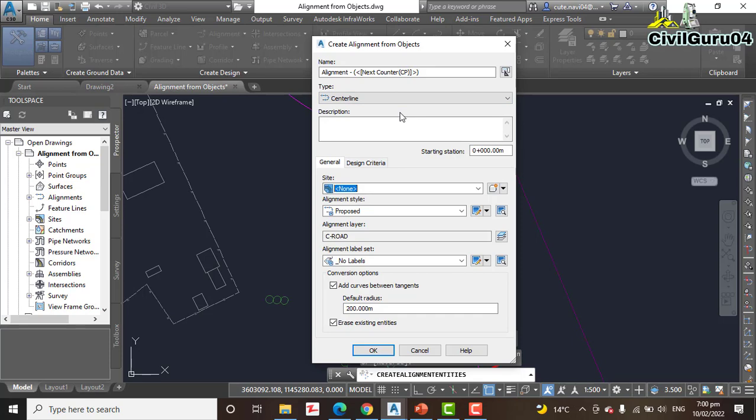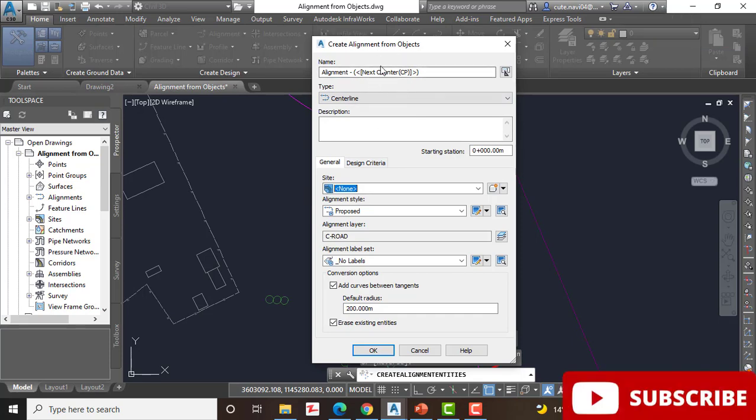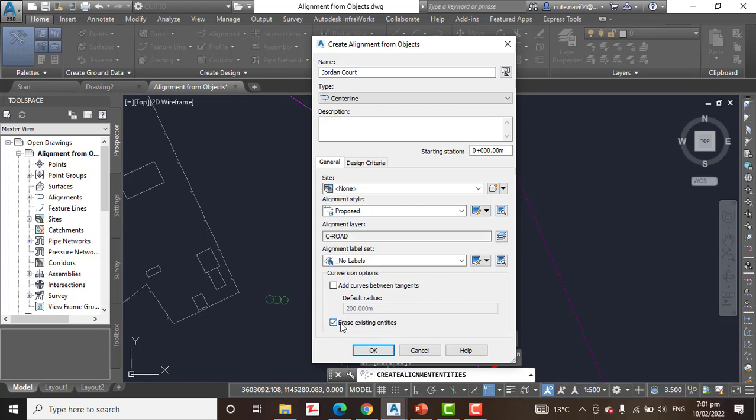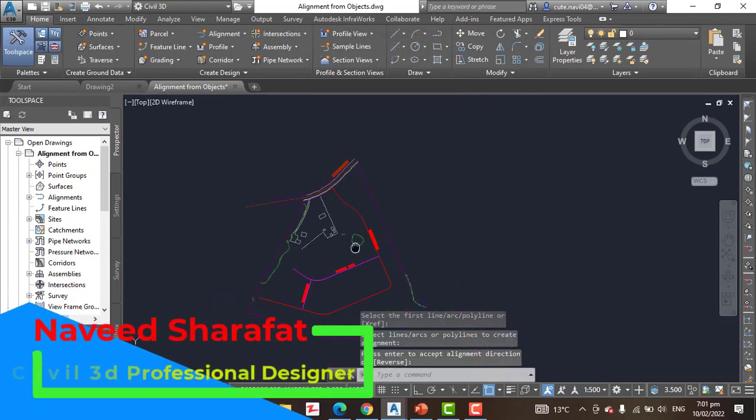Step number 6, in the Create Alignment from Objects dialog box, we need to put the name Jordan Court, then type as centerline, site will be none, alignment style proposed. It should be proposed because we are going to design a proposed road. Alignment label set will be the same, and for alignment labels, now we are going to set no labels. Then curve between tangents will be unchecked, and erase existing entities will be checked because we are going to delete our polylines and the alignment will take their place. Press Enter, you can see our polyline converted into an alignment.